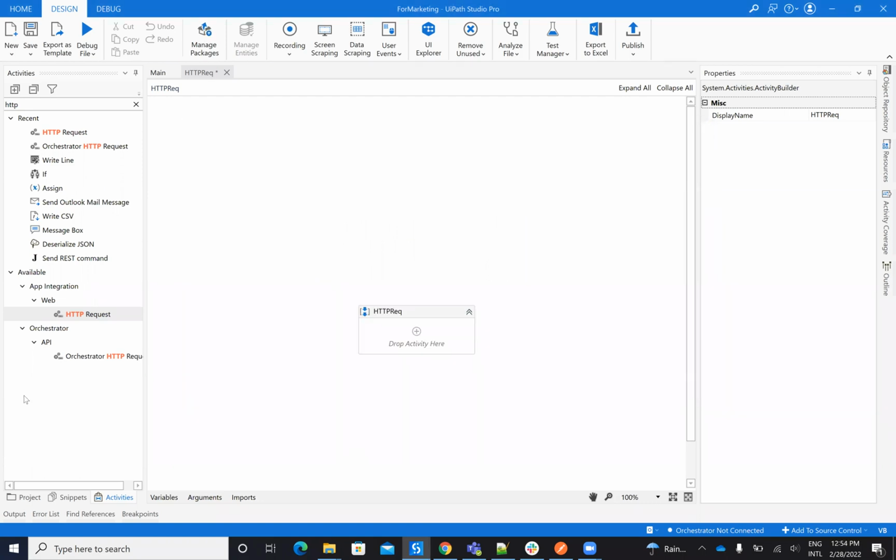Now, there are two types of HTTP requests. There is the HTTP request that we'll talk about today, which is for web applications, and there is the orchestrator HTTP request, which is dedicated to controlling the orchestrator where the robot is connected. We'll not talk about this one. We'll talk about general HTTP requests and how to work with API systems.